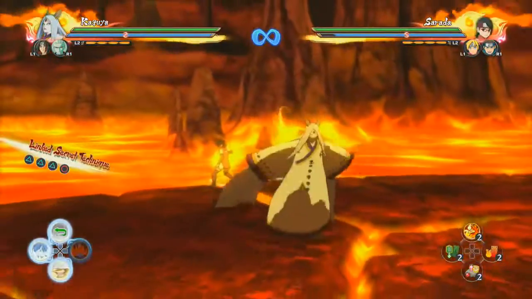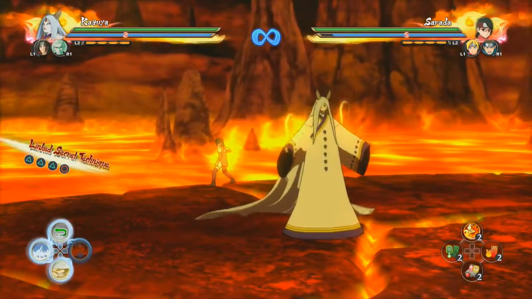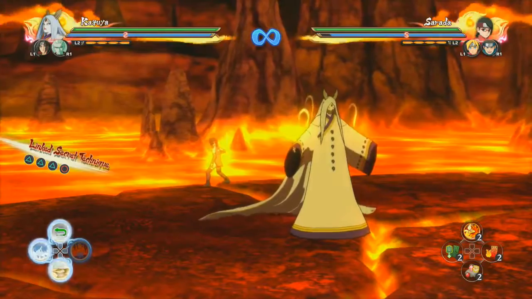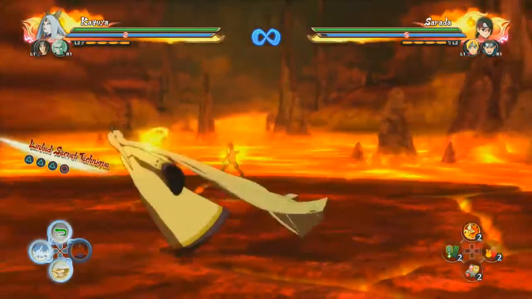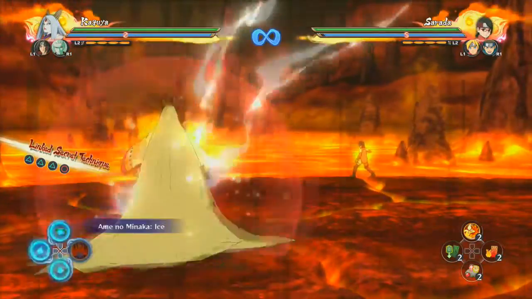So basically, this form is just to waste the opponent's sub or get a good cancel for your ultimate jutsu. I'm gonna talk about that in a little bit. All right. But let's go to the ice form.